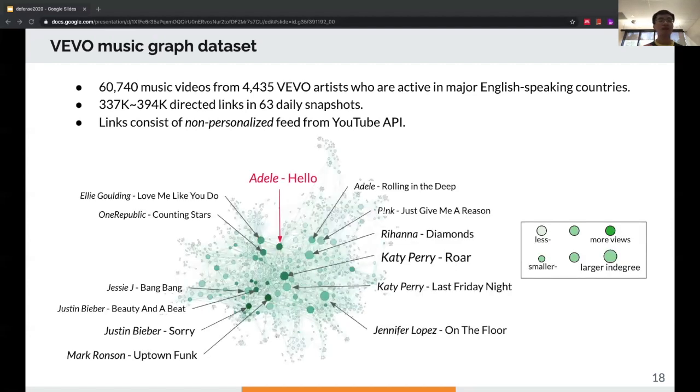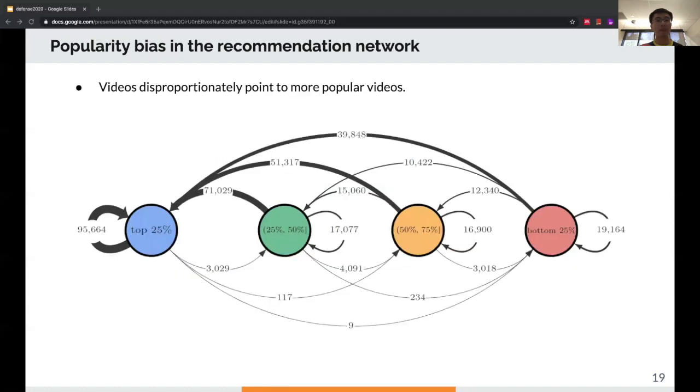So below is a visualization of starting from video Hello, which videos can be reached within 3 hops. The color of the nodes corresponds to the view count of that video, and the size corresponds to the in-degree value. This plot contains some of the most popular videos on YouTube. They sit in the center and they link to each other.